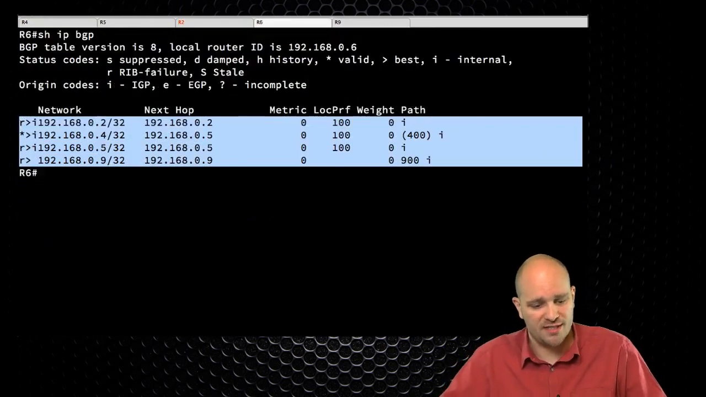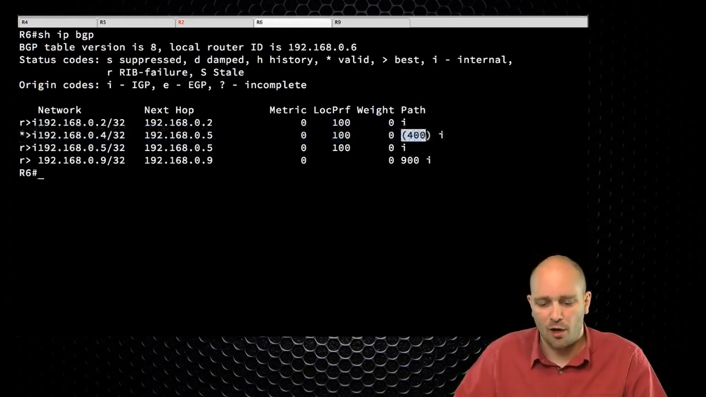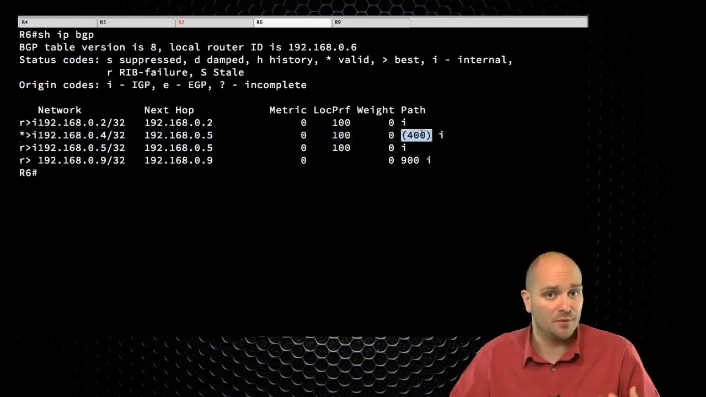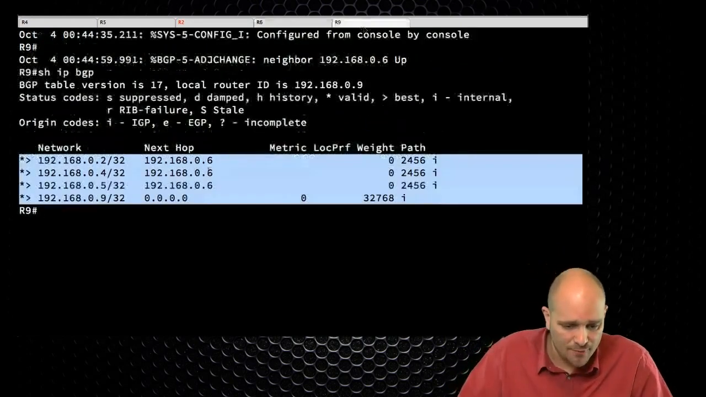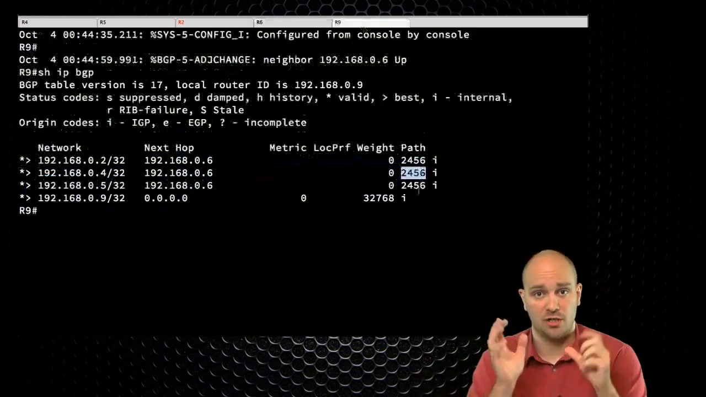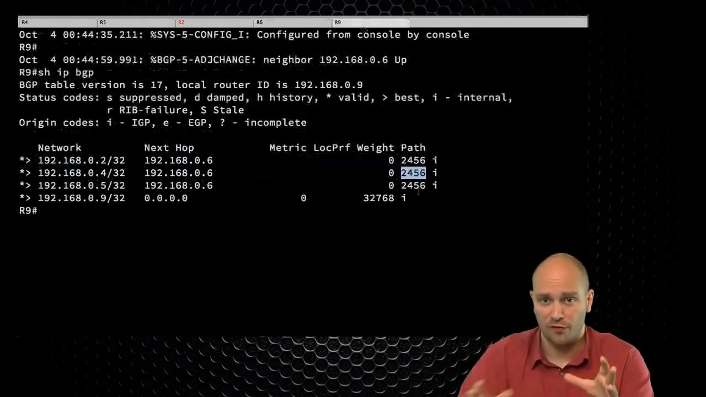If I go to R6, so here I am on R6, take a look at the AS path for 192.168.0.4. The AS path for 192.168.0.4 is showing me 400 in parentheses. This is what I learned before. It means that it is coming from the confederation peer. But if I go to R9, if I do the same command here, take a look. That whole confederation is now hidden from me. So this is how you configure the confederation peers.